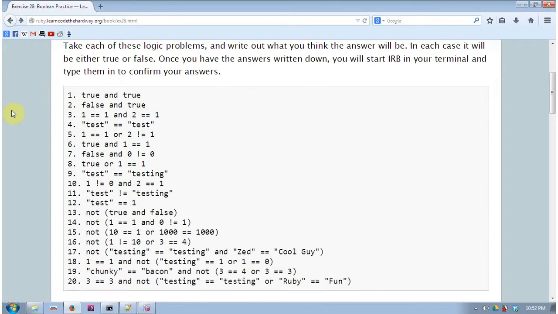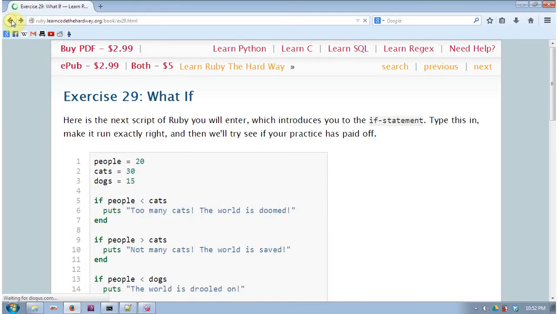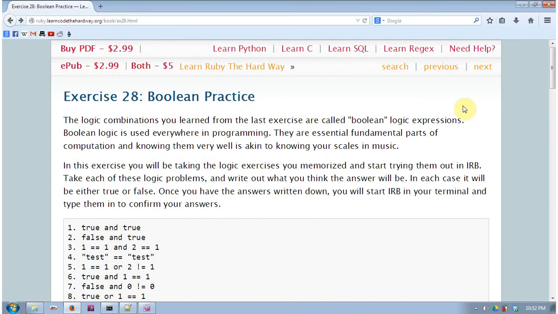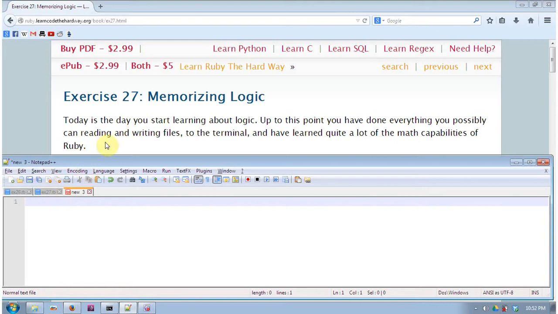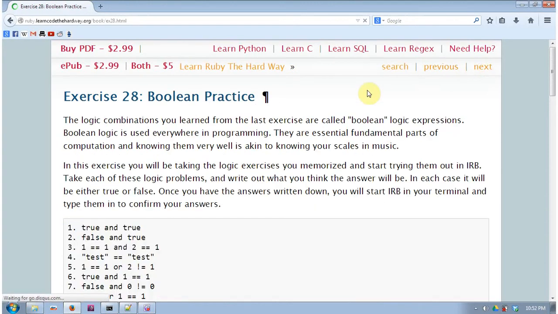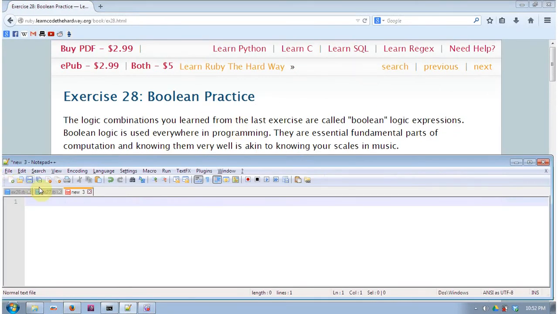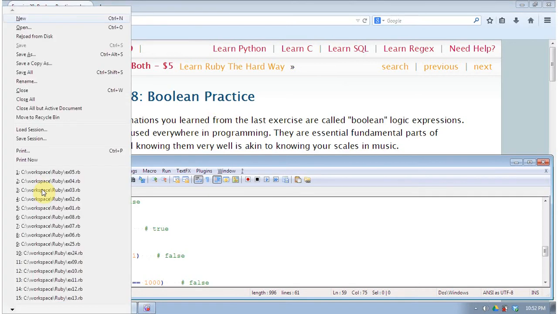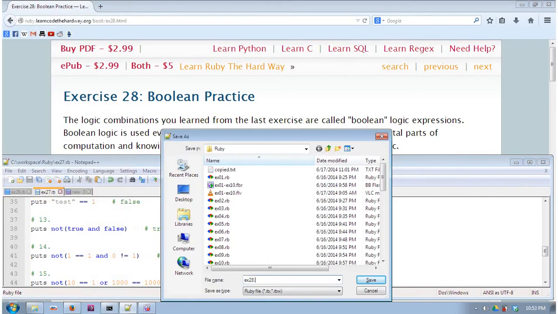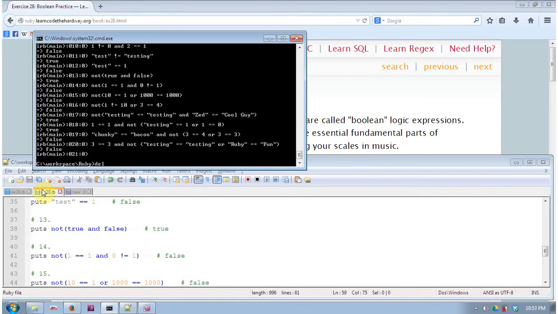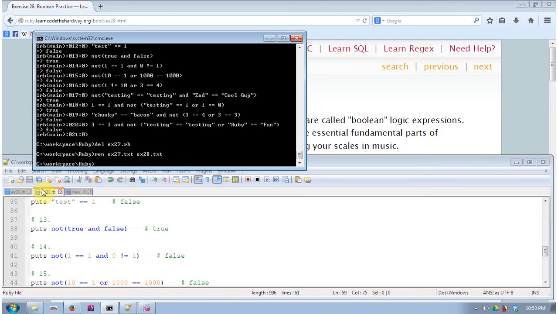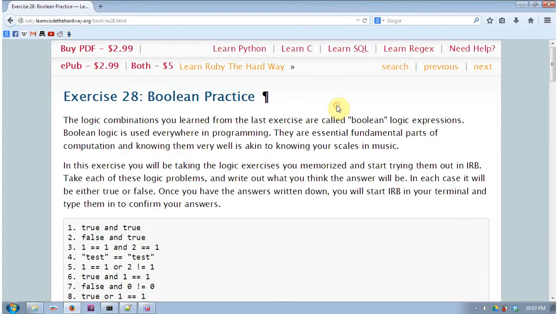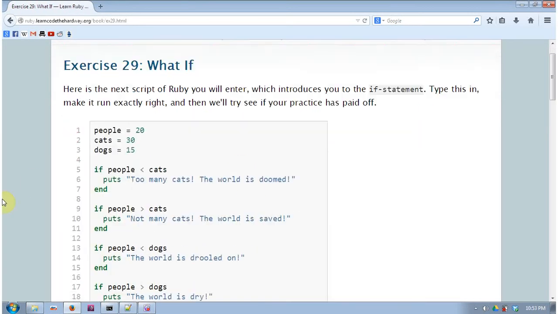Oh wait, oh, I'm sorry. I misnumbered the exercises. So the Boolean practice part should be exercise 28. So 27, that makes it 28. Okay, so we're good. Let's proceed with exercise 29.